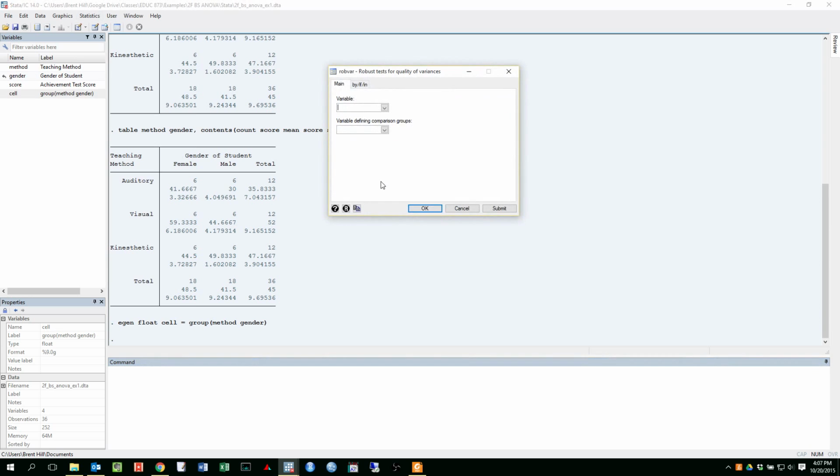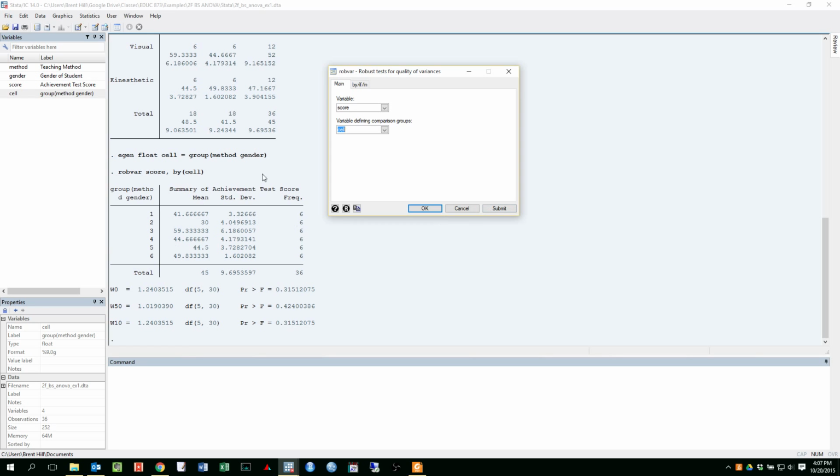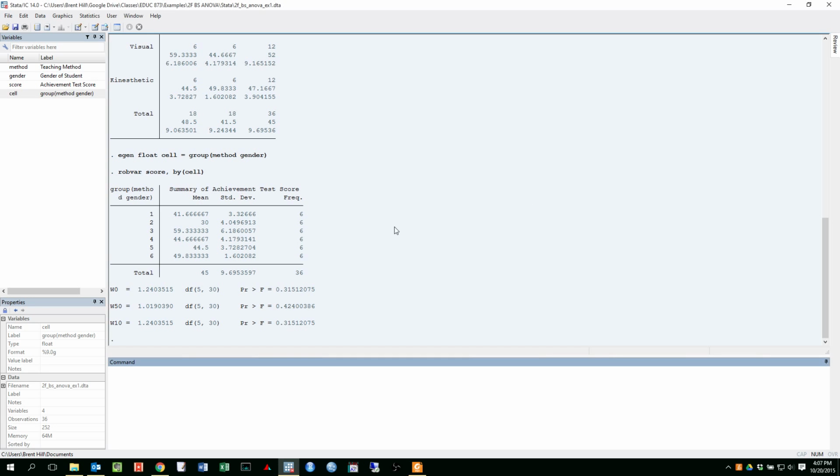All right, so what variable are we concerned with? They should probably call it dependent variable here, or response variable, just to make it more apparent what they're talking about. We'll put the dependent variable in that first box. Here it says variable defining comparison groups. Okay, that's a little more intuitive. That's the one where we want to put cell. And we'll click submit. Looks like everything's done, so I don't need this anymore.